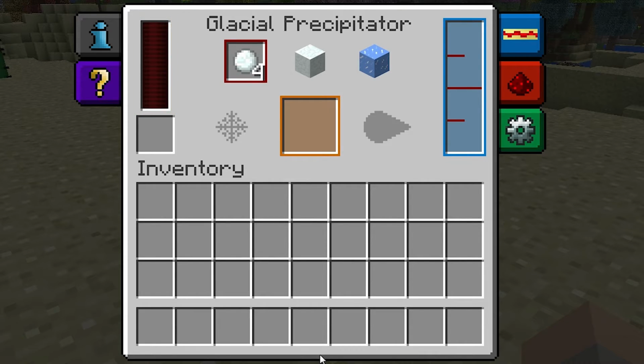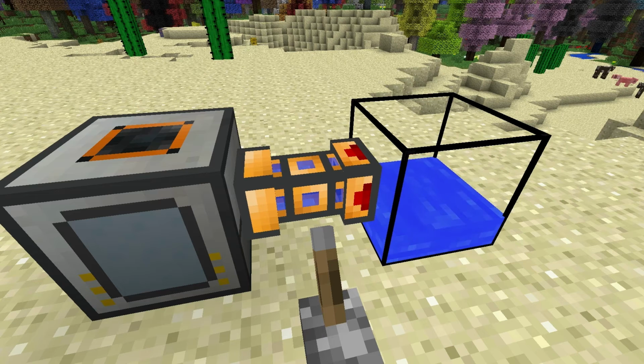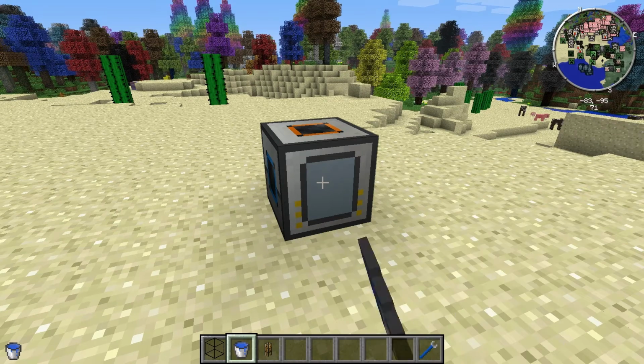You can bring in redstone flux via energy conduits, and water can be brought in via fluid ducts or Buildcraft fluid pipes. Or if you want, you can simply right-click on it with the bucket in hand.